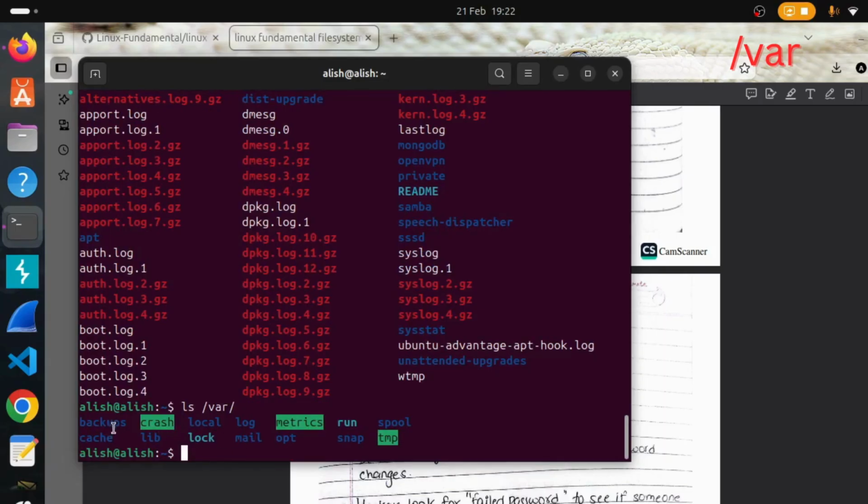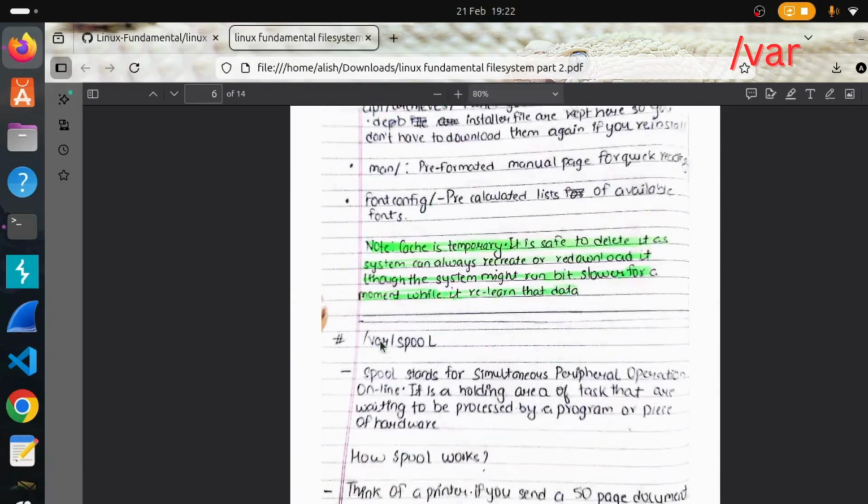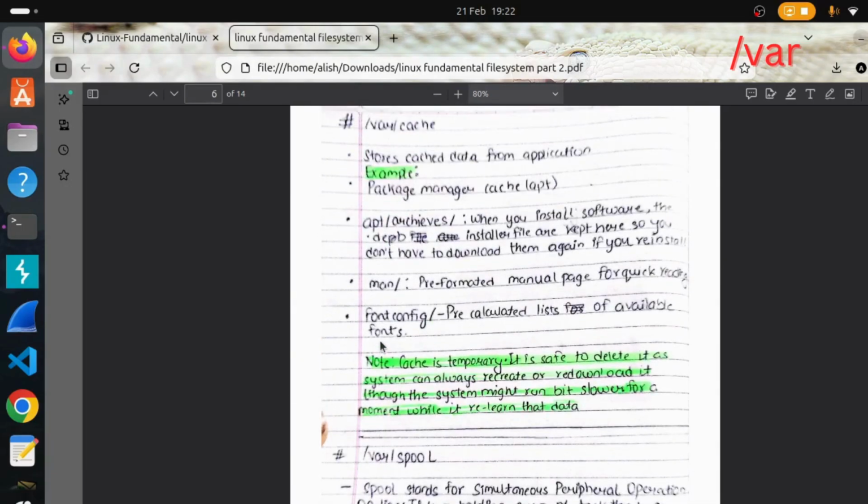is cache. So this one stores cache data from applications. Examples are the package manager apt archive. When you install software, the Debian installer files are kept here, so you don't have to download them again if you reinstall. Another one is man, which has pre-formatted manual pages for quick reading, and fontconfig, a pre-calculated list of available fonts.